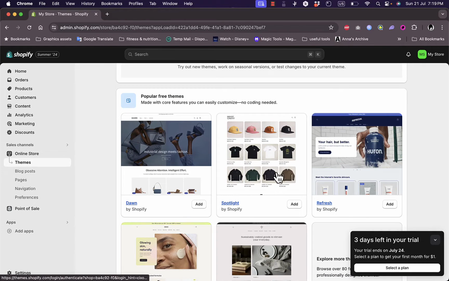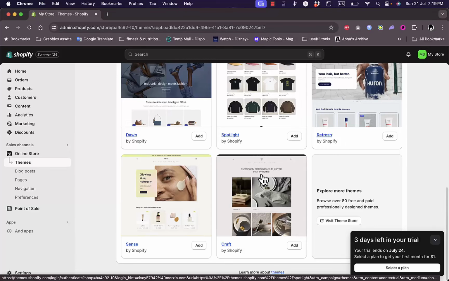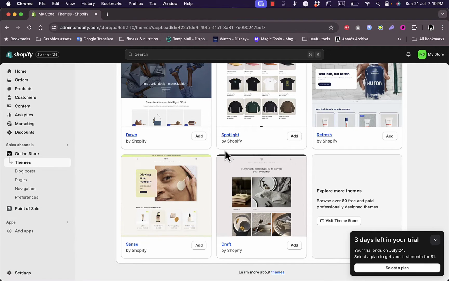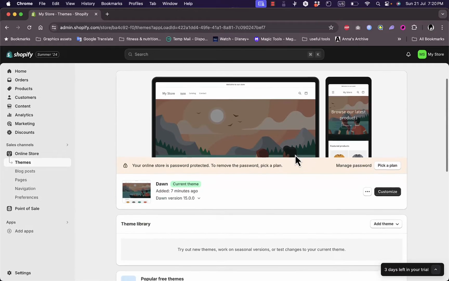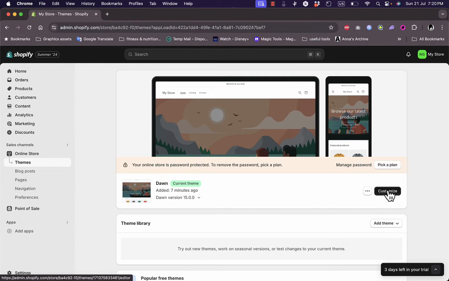I do recommend also the Spotlight theme. It's pretty good, as well as some other themes. The Refresh theme is very good as well and looks amazing. Now, once you've gone ahead and selected your theme, you can customize your theme and edit your brand colors to have your color palette match the colors or identity of your brand.